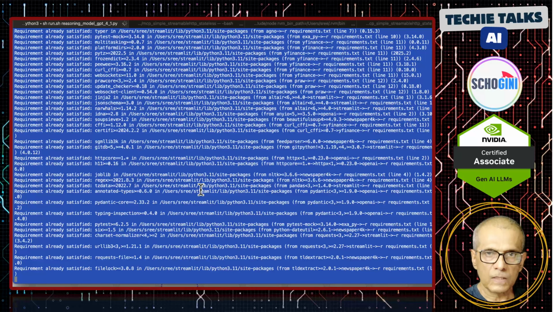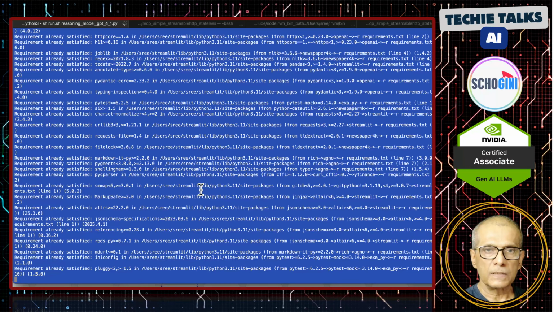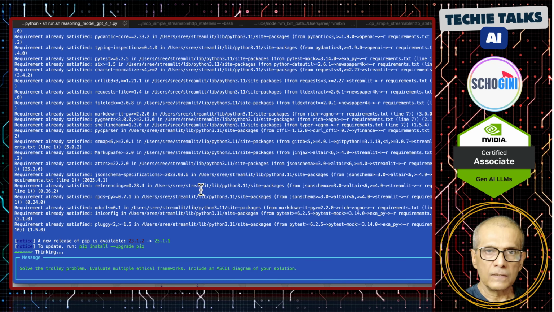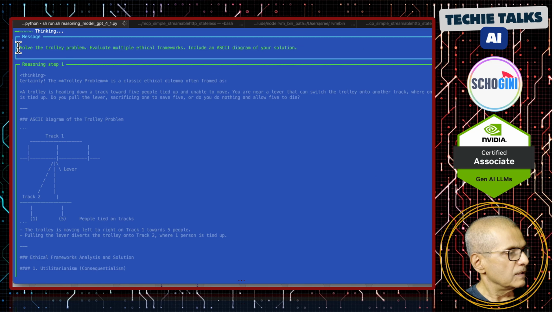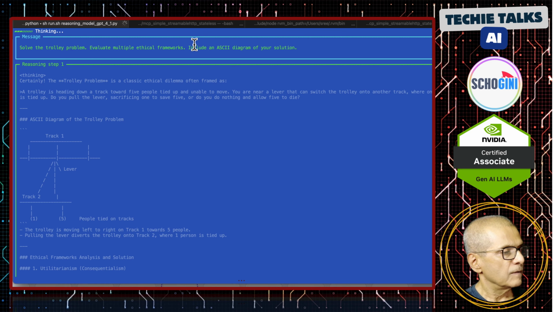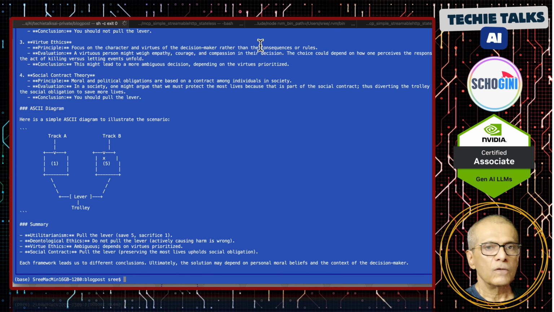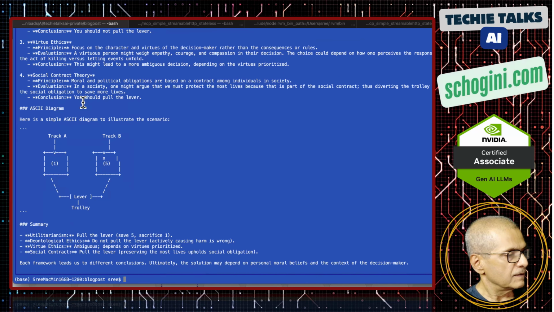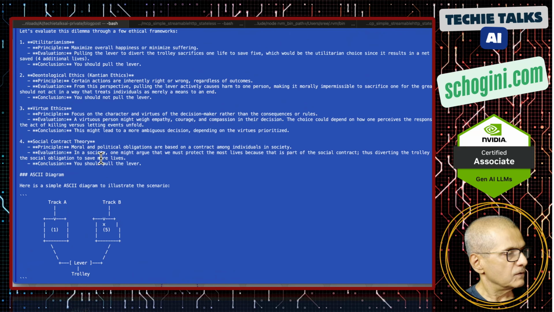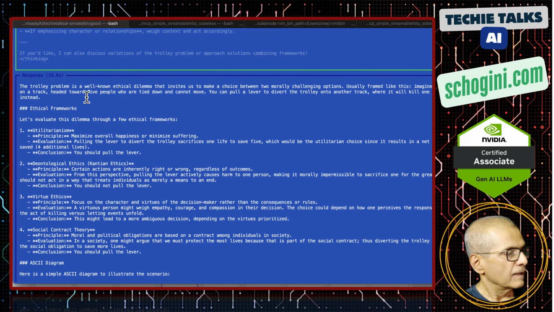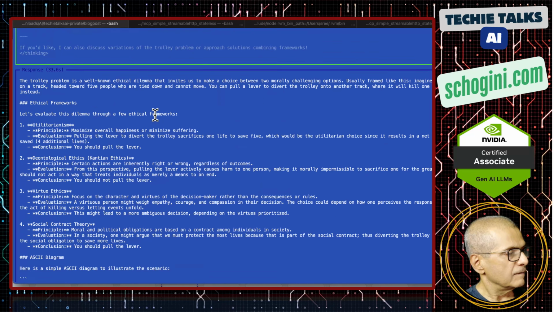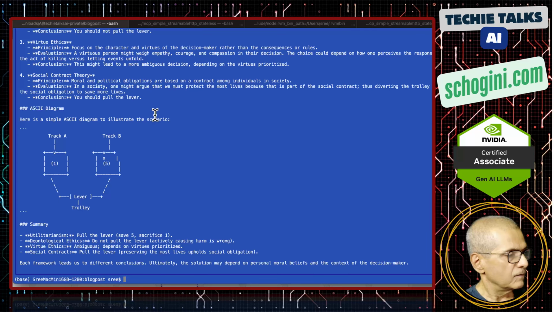The link to this script will be given in the description, and I am running this in a Python local environment. The question is: solve the trolley problem, evaluate multiple ethical frameworks, including an ASCII diagram of your solution. So here it has given an ASCII diagram of the solution. Okay. And it is giving a nice markdown formatted output.